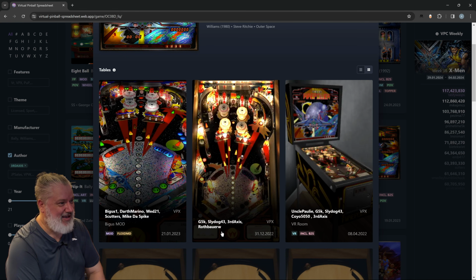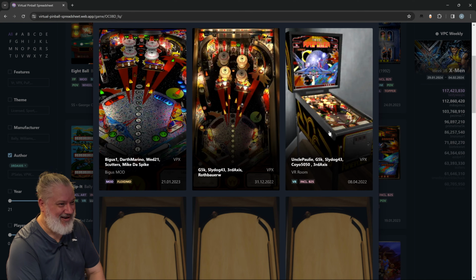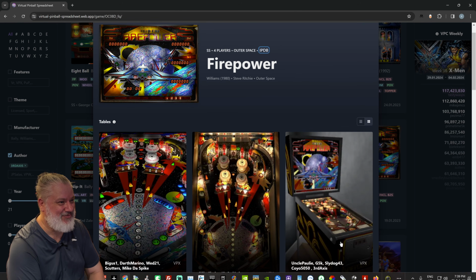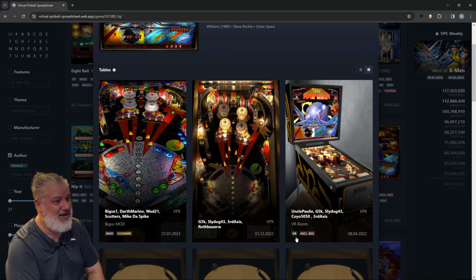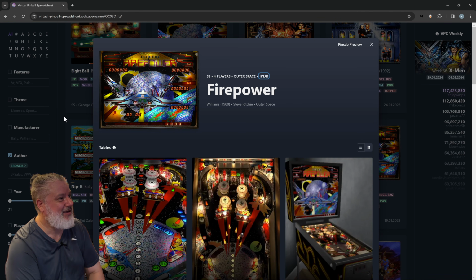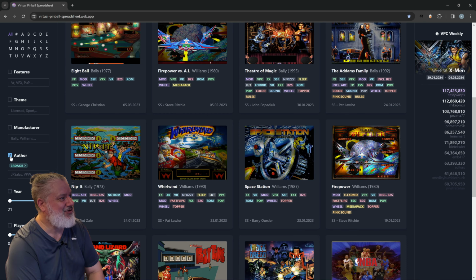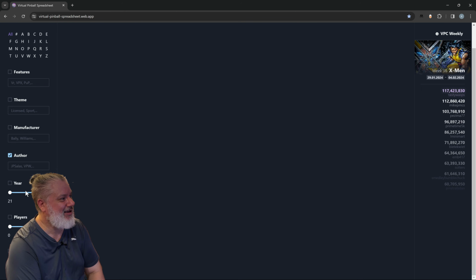Oh, it's got G5K. It's also involved in that Slide Arc as well, and let's not forget everyone else. There's an Uncle Paulie one there as well. And it's the Third Access one as well. You might want to try either one of those. This one has VR in it, though, specifically, and also has the back glass. It's a joy.